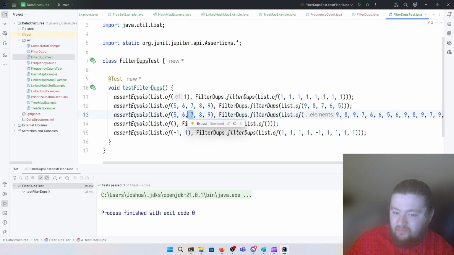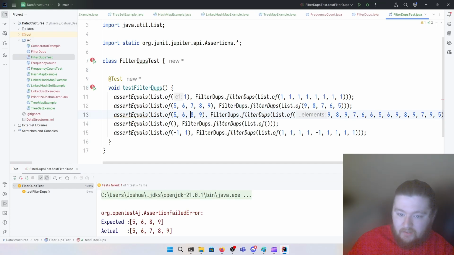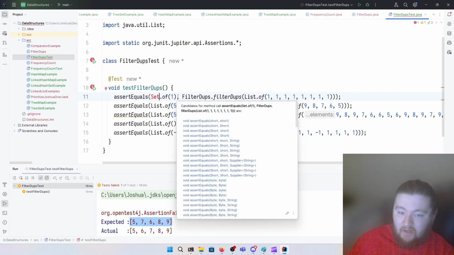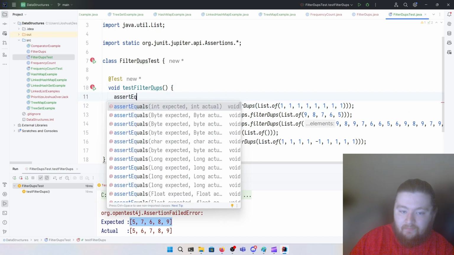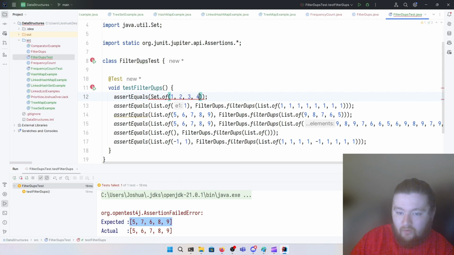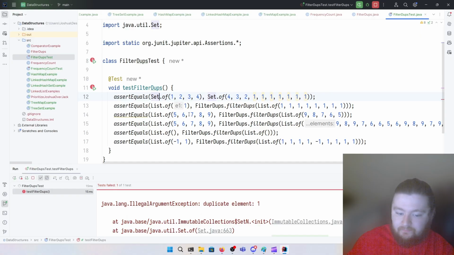So let's flip one of these results around and see if it fails, and it should. It does. But let's also put the elements in a different order. So let's say 5, 7, 6, 8, 9. When we're comparing lists, the order matters. If we were comparing sets, the order would not matter. So if we were trying to do something like set.of, which you can do, or map.of, the order actually doesn't matter. If we're trying to compare, let's say, assert equals set.of 1, 2, 3, 4, this is the same thing as 4, 3, 2, 1. So this test will also pass.